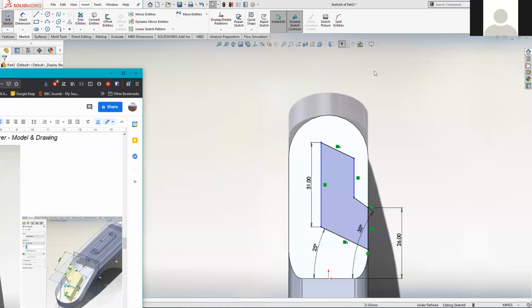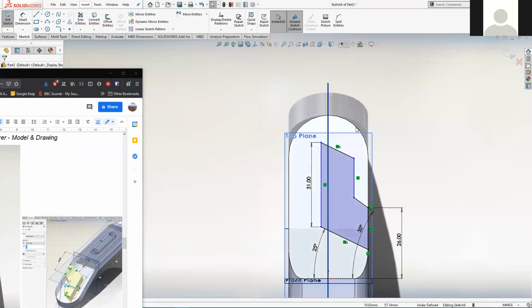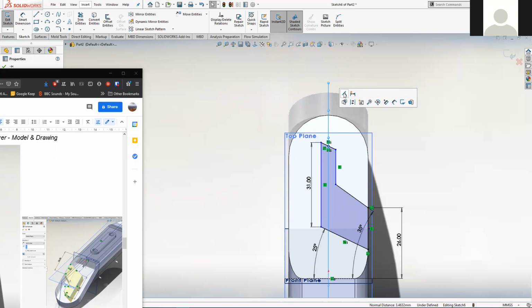So what we want to do, we want to make the planes visible. We want to then hover over this line here till the center point pops up. Click on the center point. So we've got that selected. Hold down Control. Click on the plane and then put a coincident relation between the two. So that's half corrected the problem.